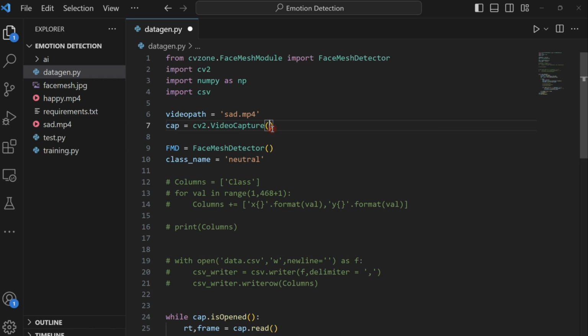So since I'm using the video SAD here, all I have to do is to specify the name of the video, and that's video path, because that's video path right here. From there, create an object for the face detector. So face detector object, so FMD, which I'll be using, which stands for face mesh detector, is an instance here of the class face mesh detector.